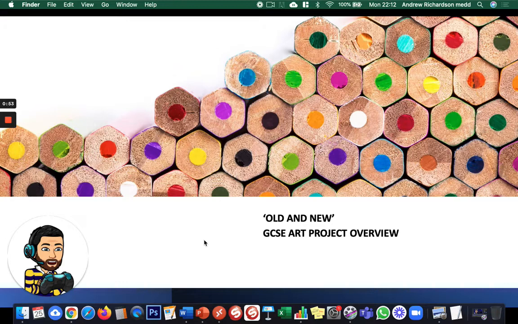AO1, artist research as we think of it in simple terms. AO2, experimentation with media, techniques and processes, developing ideas. AO3, recording observations, and we record observations through annotation as well as drawing and photography. And AO4, realising intention, a personal response, and it's also the culmination of the whole journey.